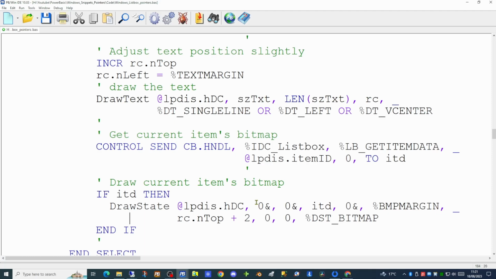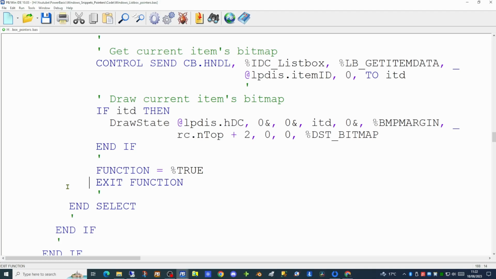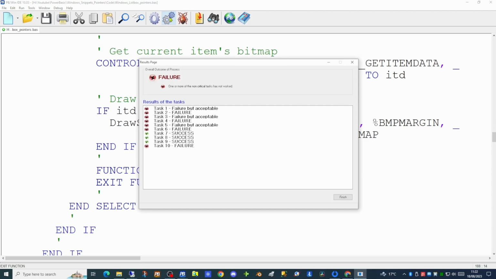This of course uses another Windows API call, the drawState call. And again we're passing yet more parameters to it. Again our pointer with the handle to the bitmap which we recovered a moment ago, and we're telling it our margins and where on the screen to actually position it. And with this complete, we can now exit the function. So let's try running that now. And there are our bitmaps.